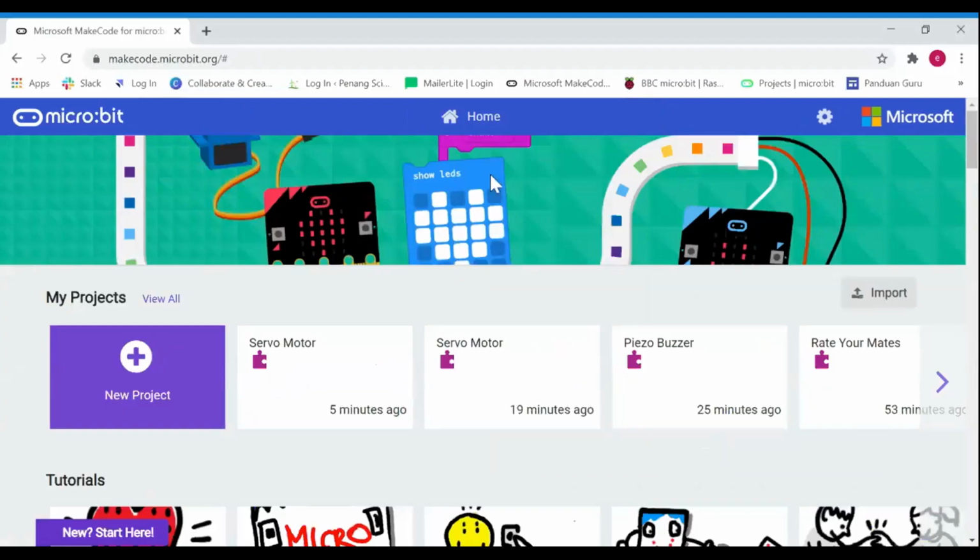So for LED and resistor, you will be able to connect the LED and the resistor to the microbit board using the crocodile clips as well. And the LED will light up. Your LED will light up. So you'll be learning how to use the pins blocks here as well.